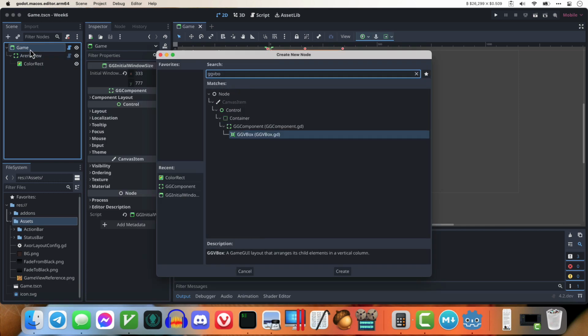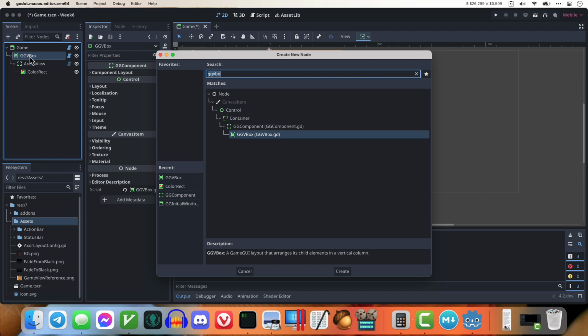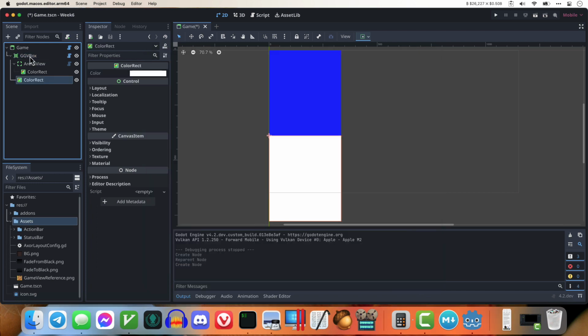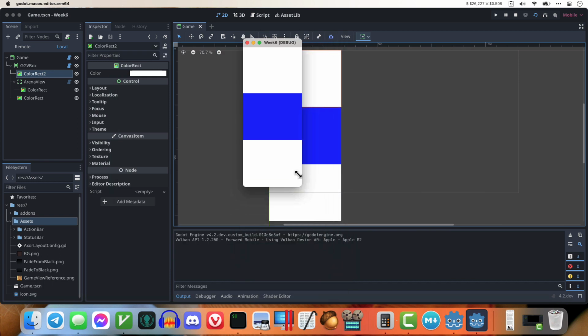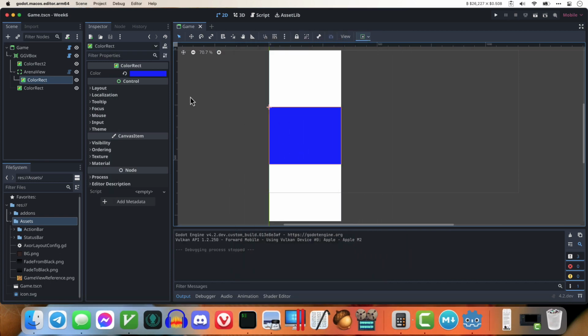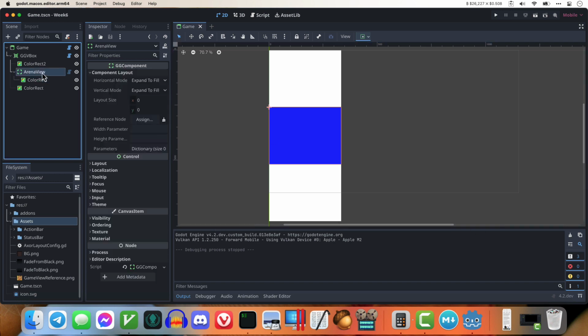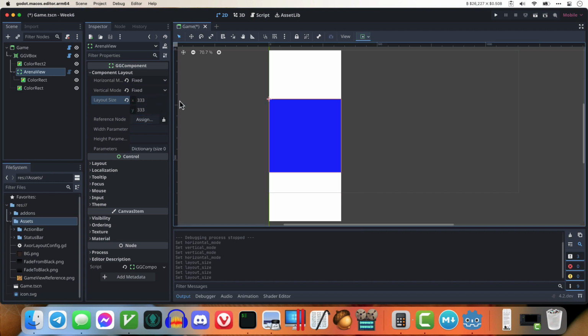Let's create a GG VBox to give us a vertical layout. We'll use 2 more color rect nodes for a header and a footer, which will eventually become the status bar and action bar. Let's work towards giving the arena view its proper size. First, we'll change its horizontal and vertical scaling modes to fixed, and we'll set its fixed pixel size at 333 by 333.